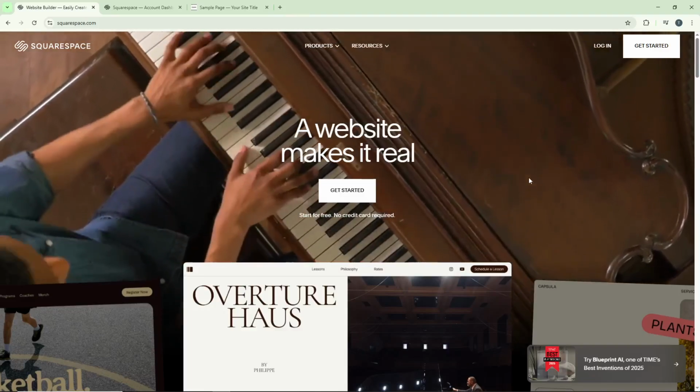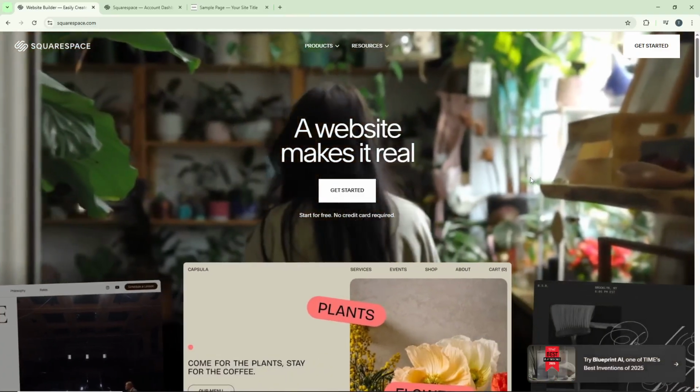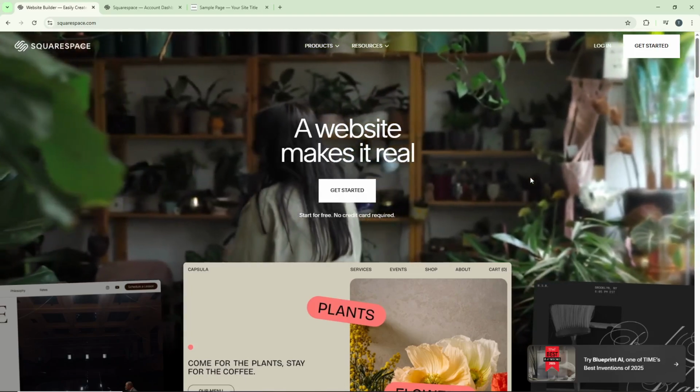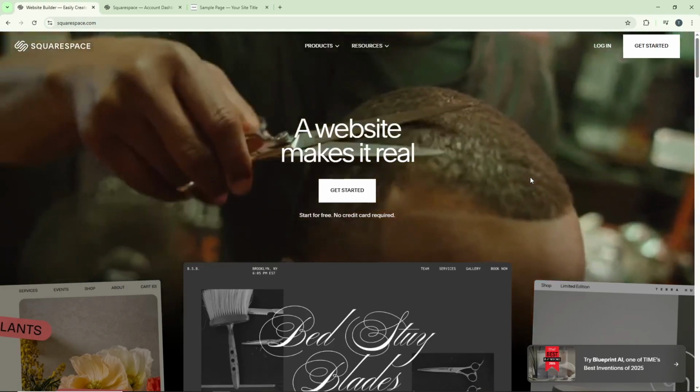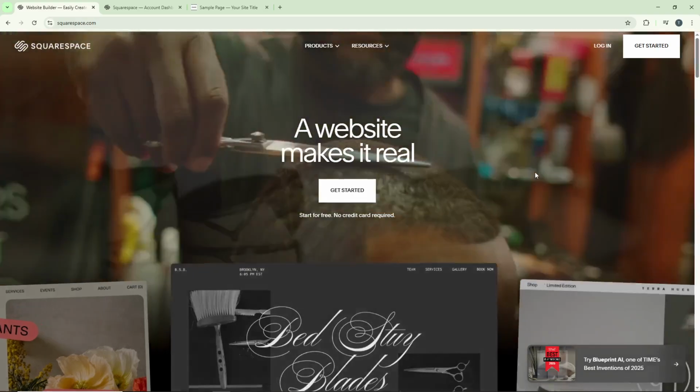Welcome back, everybody. Today, I'm going to teach you how to create gallery filters in Squarespace with gallery image hover effects. This is a fantastic way to make your image gallery stand out and add a professional, interactive touch to your website. Let's dive right in.